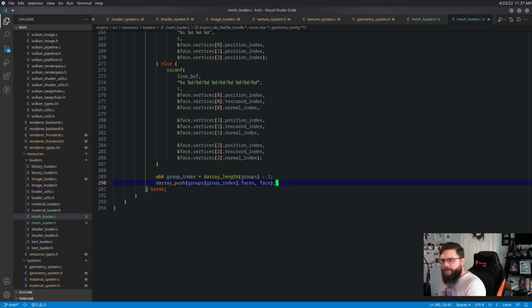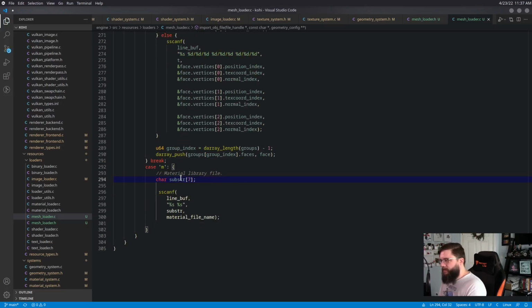So now we're going to start taking a look at a little bit of material information. So this is going to go here. So we have a case M. And in this case, the only line that begins with M is material library file. So we're going to go ahead and scanf read in the material library. Okay, so that's the substring there. So we have this, which is going to be the material library, and then this is going to be the actual material file name, which we'll read in here.